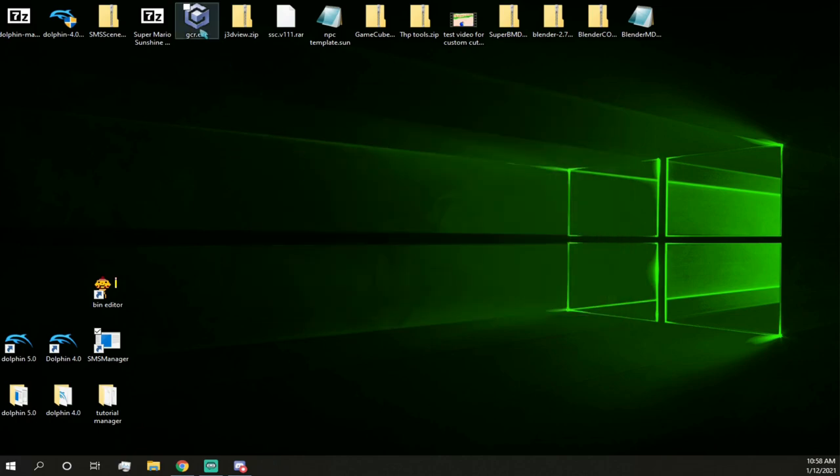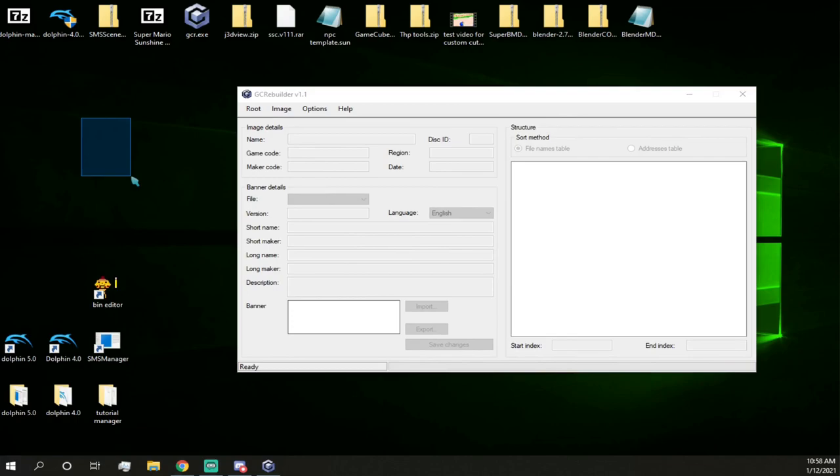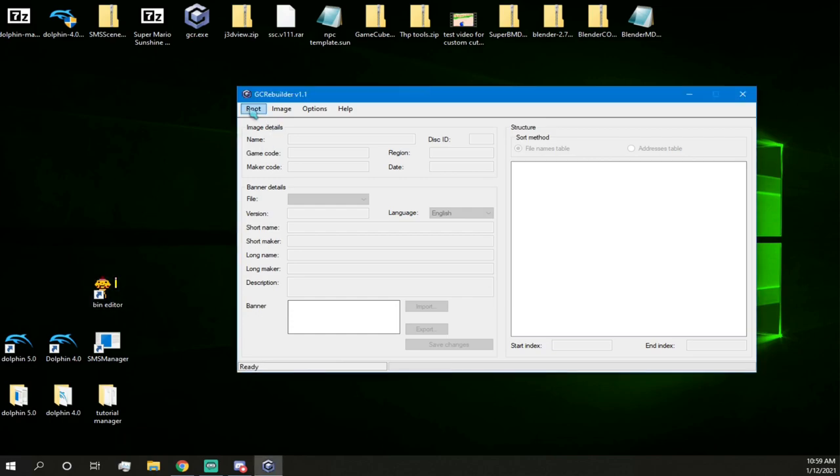So next thing we have in the list is GCR. So what GCR does, GCR will take our ISO of Mario Sunshine, or our disk image file, and it'll break it down into the smaller parts that make up the game. Once we have it broken down into the smaller parts, we can edit the smaller parts with our own custom stages and all that stuff, then repackage the game back into an ISO and play it, in theory. But we're going to use SMS Manager to make a little shortcut so we don't have to repackage it every time we need to test a level, which is great.